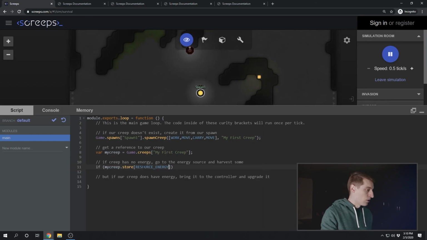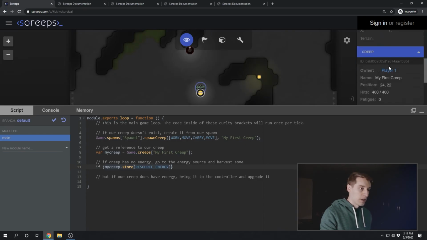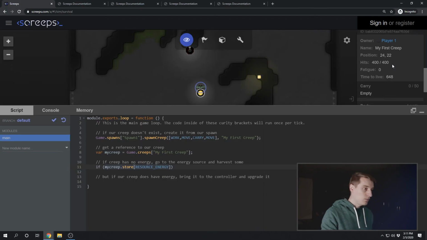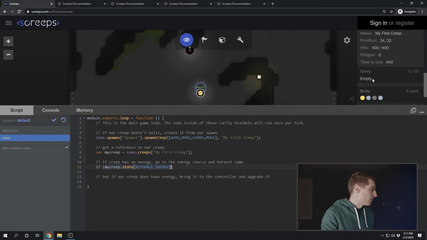So myCreep.store resource energy, this entire bit of code right here, that's going to evaluate to a number that represents how much energy this creep is carrying. So right now, if we look at our creep, inspect it, our creep is carrying 0 energy. And we can see in the carry over here, it's 0 out of 50, and it says empty. So this whole bit of code is going to evaluate to 0 right now. But as our creep starts to harvest energy, this value is going to go up.